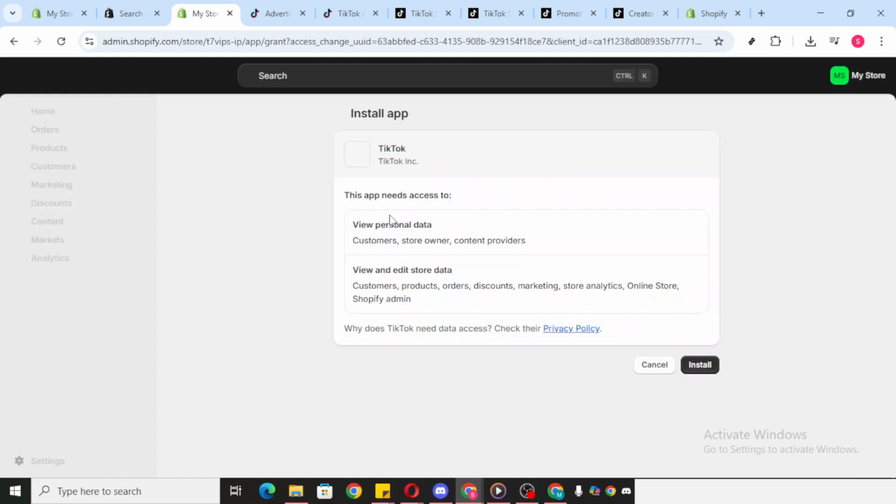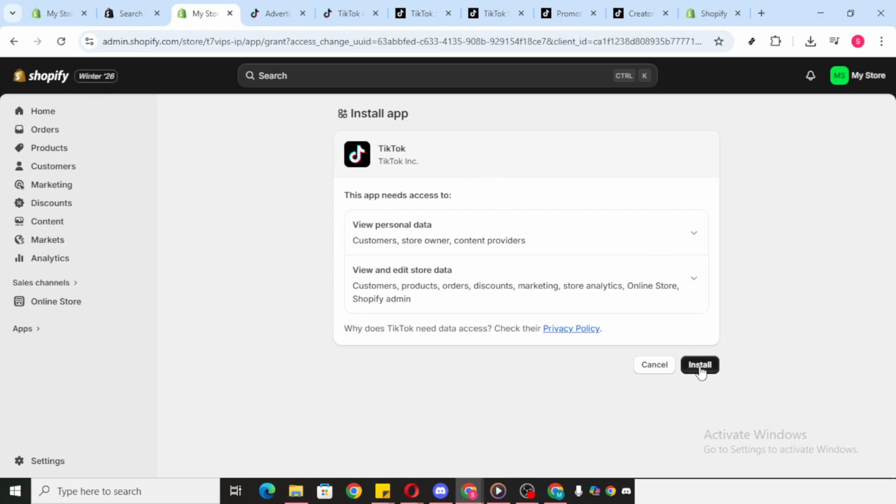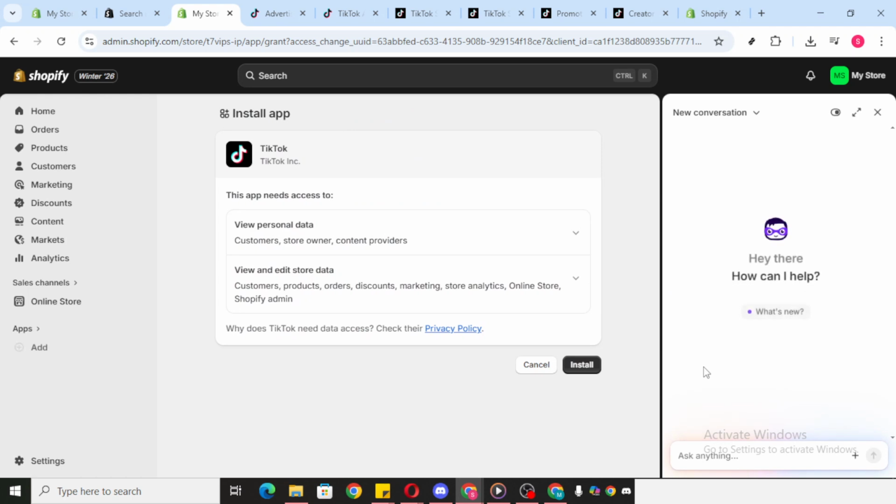Keep your browser pop-ups enabled during this process, since some authorization screens may open in a new window. If the prompts ask you to review data sharing or tracking settings, choose the level that aligns with your business needs and local regulations. When the setup completes, you should see a confirmation inside Shopify that the TikTok app is installed and connected.